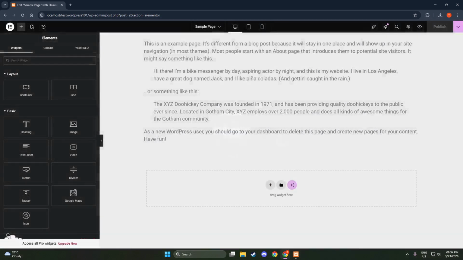Start by opening the Elementor editor on the page where you want to work. On the main canvas, you'll see a large area where your content lives. To begin, click the plus icon to add a new section.